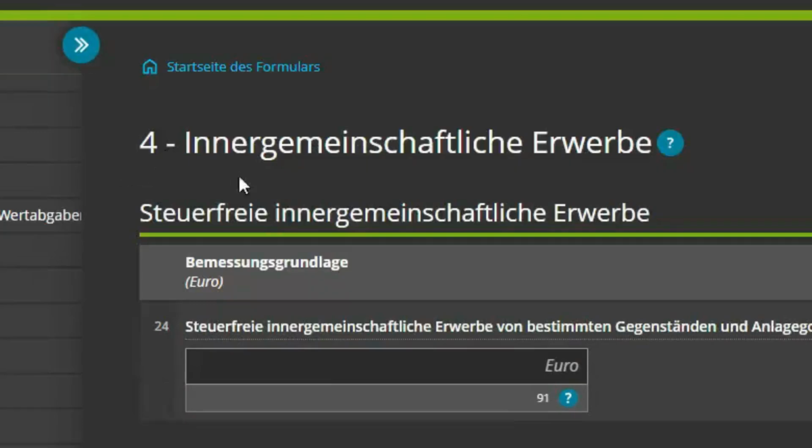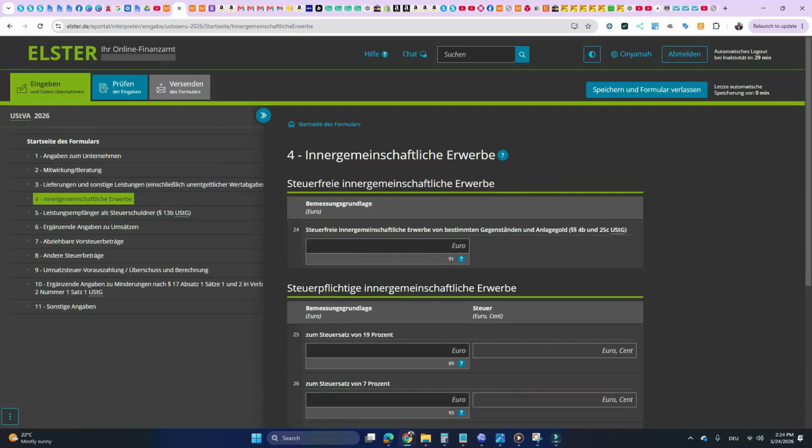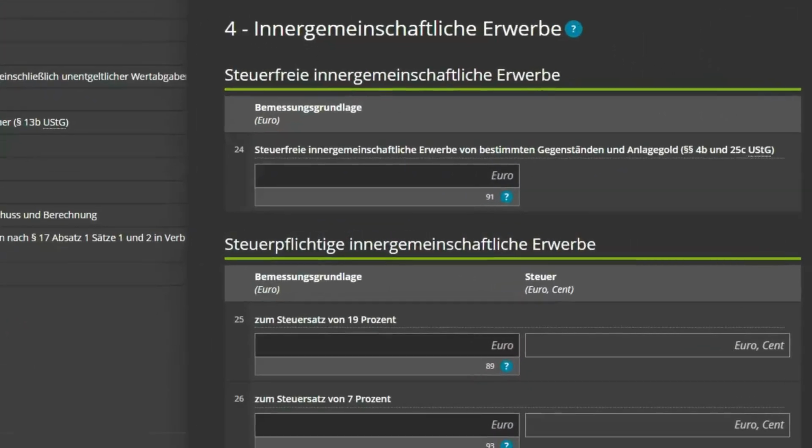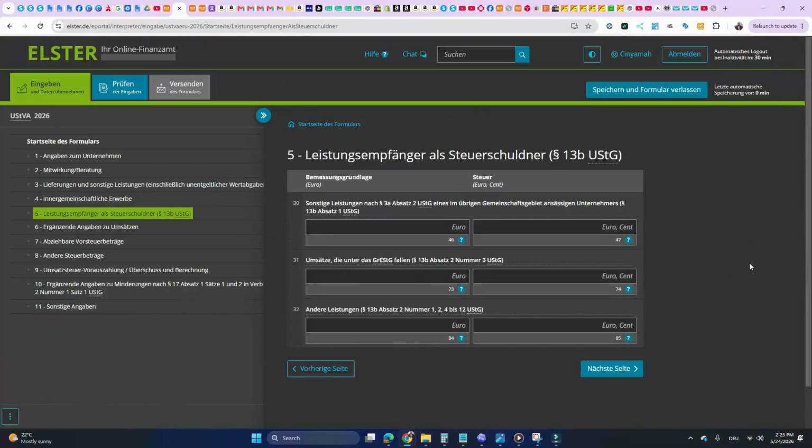Section number 4, innergemeinschaftlicher Erwerb. This section is mainly about purchases or transactions involving other EU countries. If you buy products or services from businesses outside Germany but inside the EU, some of those transactions may eventually be reported here.